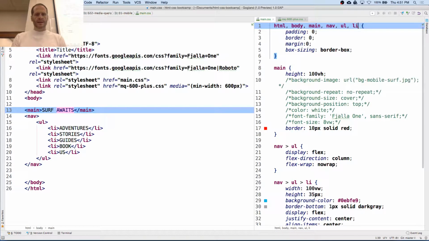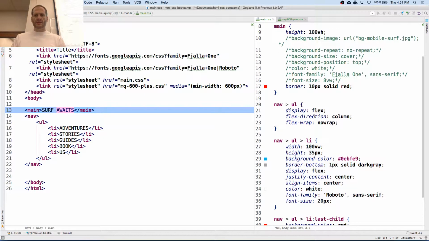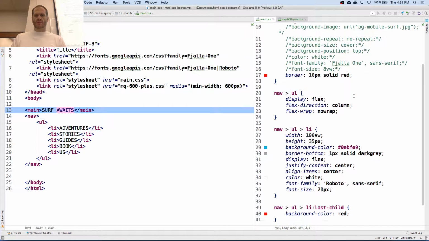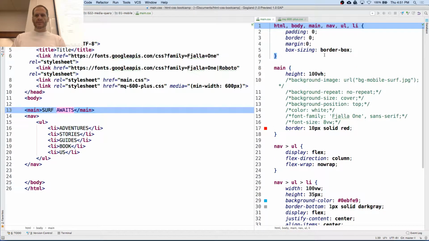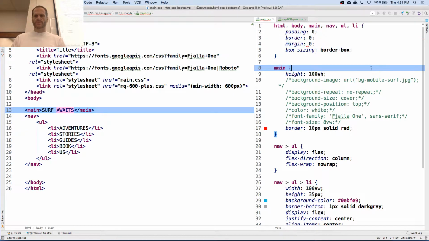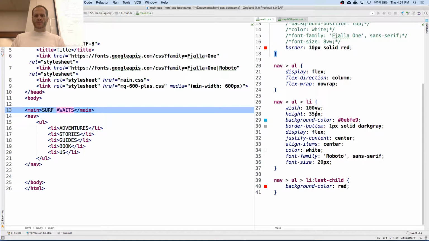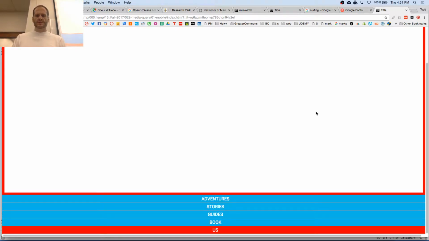UL, LI. Body, height 100 VH, viewport height, on main. And this is in main CSS. And borders 10 pixels solid red. Display flex. Why is my main so big? Who knows?